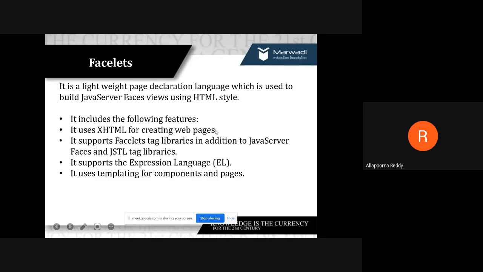So we need to have clarity, right? Whenever you want to make your program easier, your Facelet will be useful for us, because it is one of my lightweight page declaration languages. It's a declaration language. I'm not saying it's a programming language, it's a declaration language, and it is used to build our JSF using the style of your HTML.